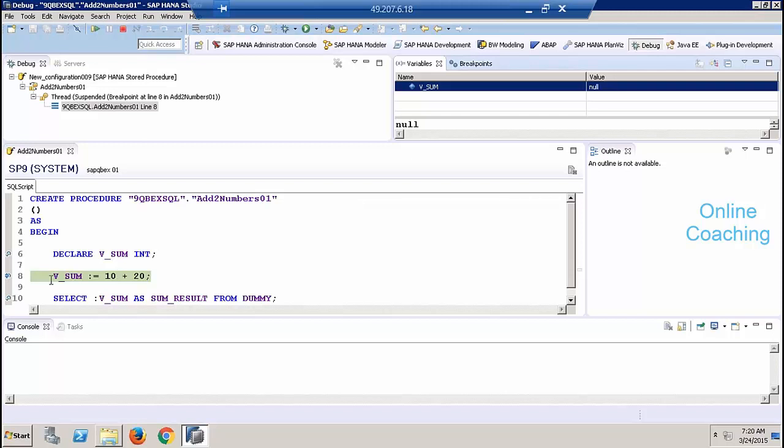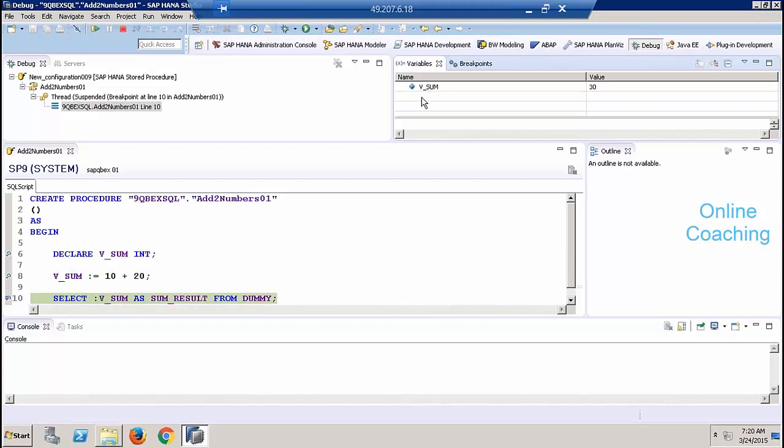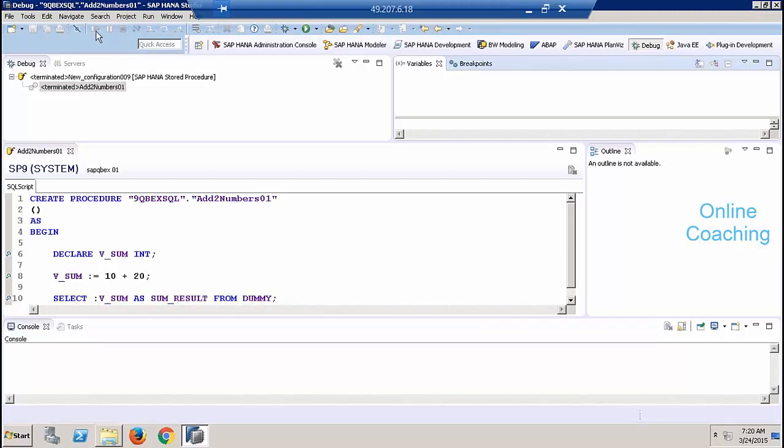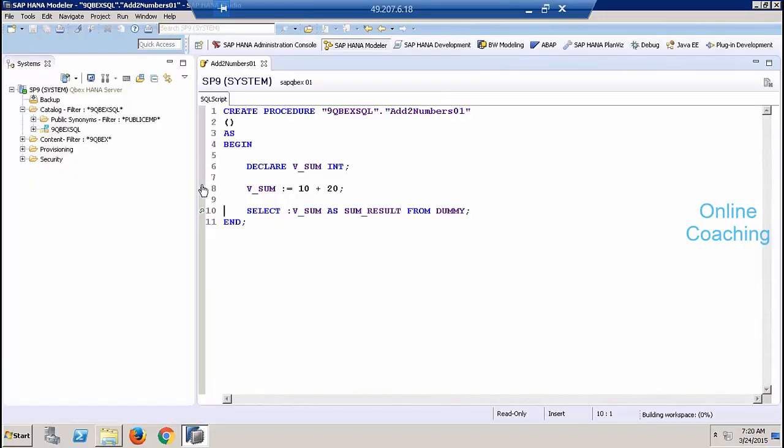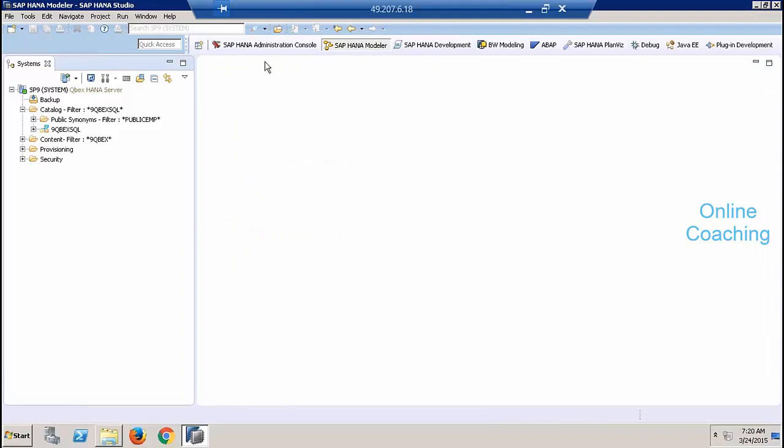Now, after the execution of this statement, it should add 10 plus 20 and the result 30 should be assigned to variable v underscore sum. It is not a parameter, it was a variable. Now let me execute this statement. Now after this, look at the variable v underscore sum, and the value is assigned as 30. So with this statement, we are adding 10 and 20 and assigning the value 30 to this variable, and the same thing will be printed out. That's it. Like this, you should be able to debug your procedure and understand the line by line code, what's happening at each statement.